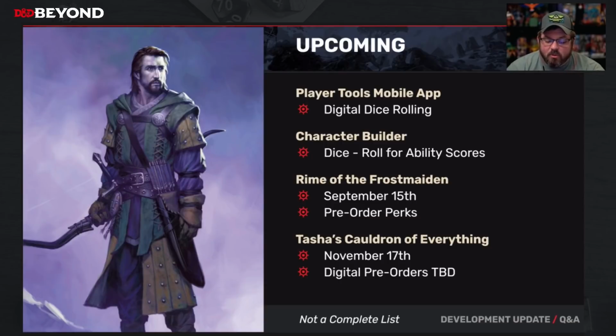Upcoming player tools, mobile app, digital dice rolling is something that is coming along. Not quite ready to release that yet, but it is coming along. Dice for rolling ability scores in the character builder. So this is going to be where when you go to the abilities screen, you're going to be able to roll the 4d6, drop the lowest die from that total, and so on. So you can roll ability scores that way. That one is getting very close.